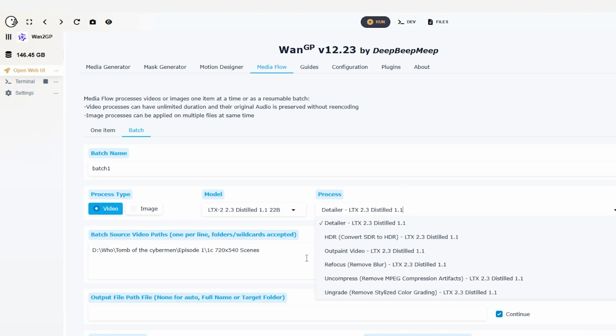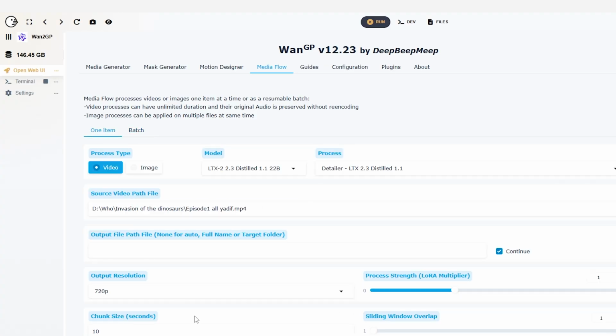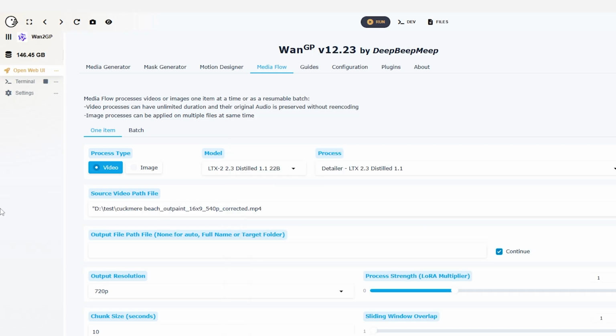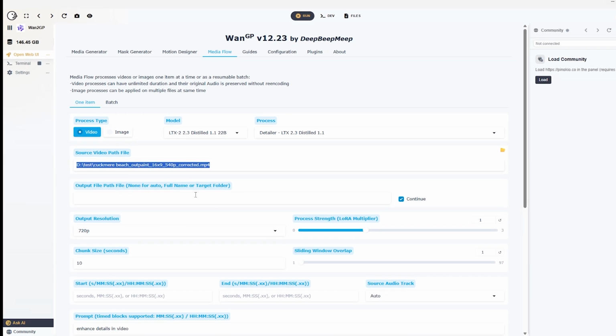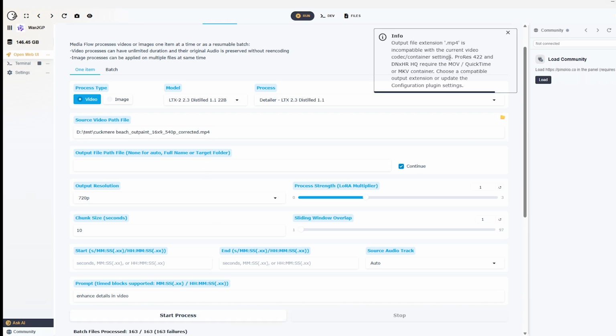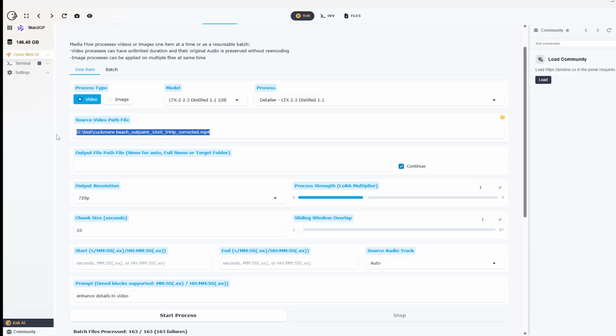Now, if you're doing one video at a time, so let's go to one item, I would get my clip, like that one, copy as path, paste it, get rid of the quotation marks. Now, if I try and run that saying I'm going to make a MOV file, it will say, sorry, doesn't work. Because you're starting with an MP4 file, it's going to make an MP4 file. So what you have to do is to take that, shove it in here and change it to MOV. And then start processing and it's off.